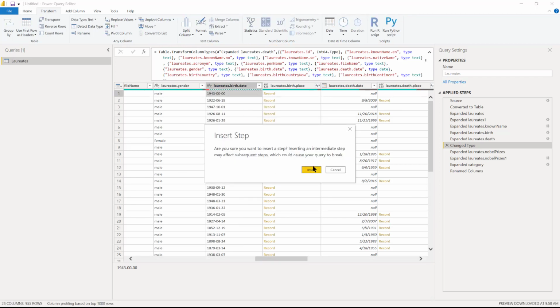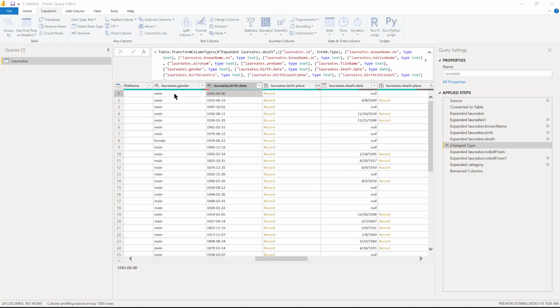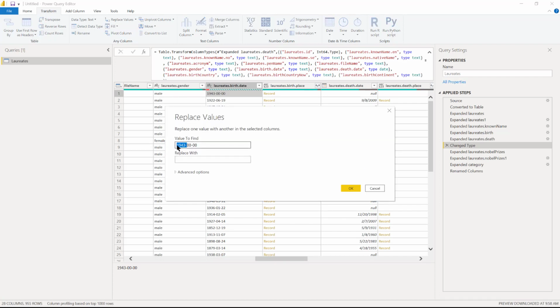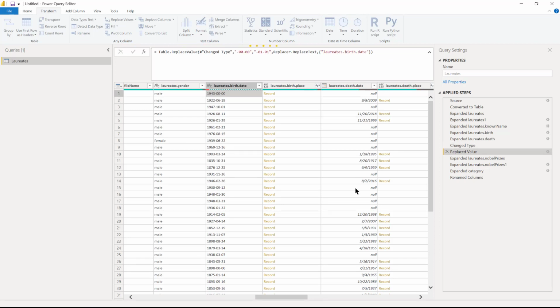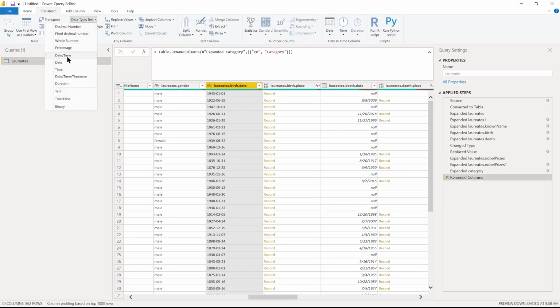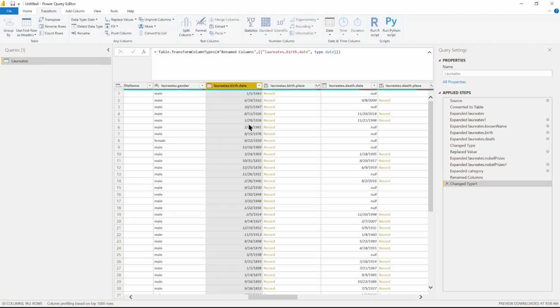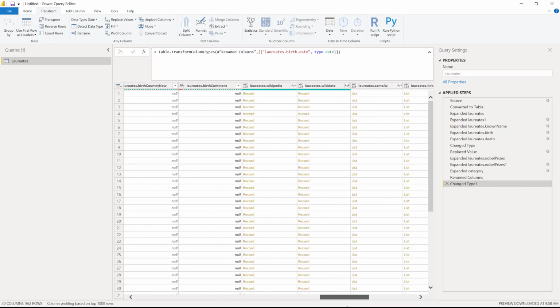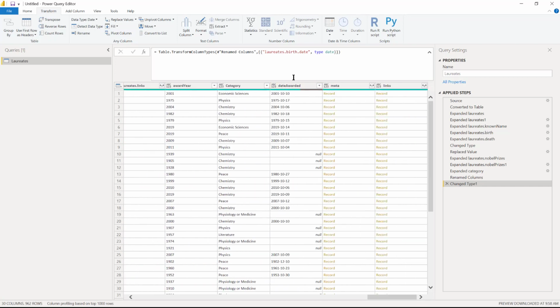And then I'm going to replace values and say anything that has -00 -00 is going to become 0101. So we just assume it's January 1st. And now we can turn that back into a date. There we go. Next, we need to fix our award year, or award date rather.